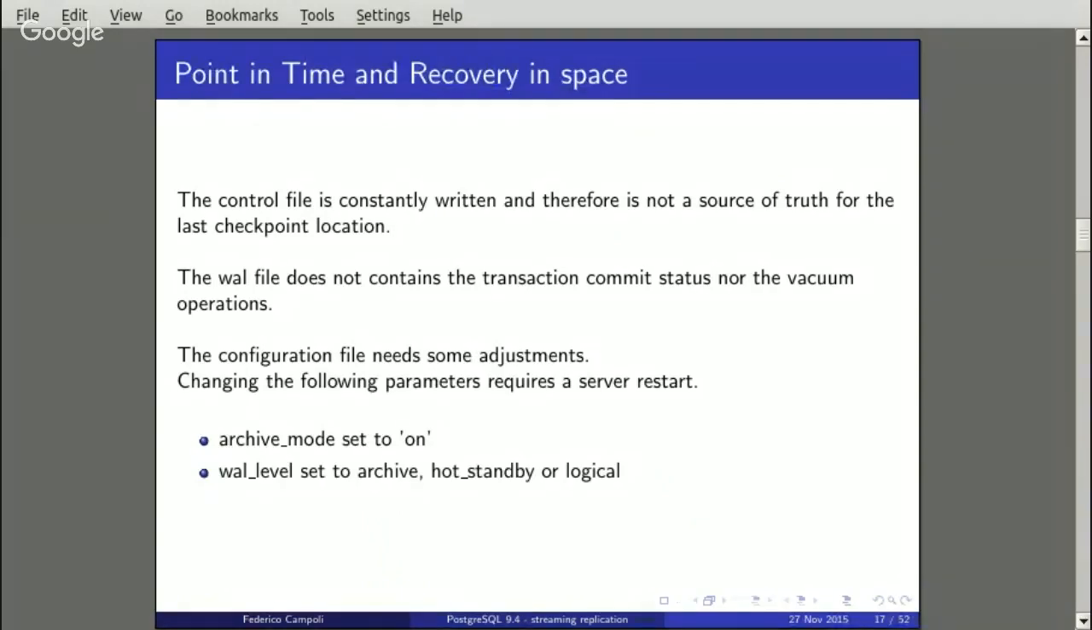I'm not going into this. This is pretty complicated. Maybe next time we can do it.